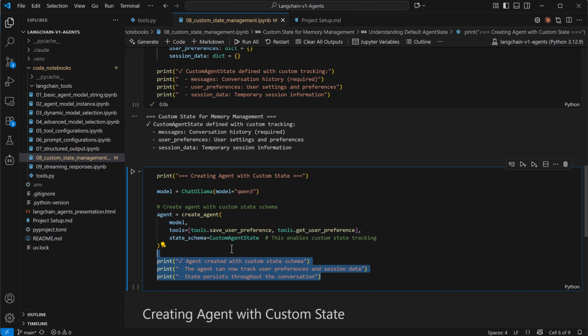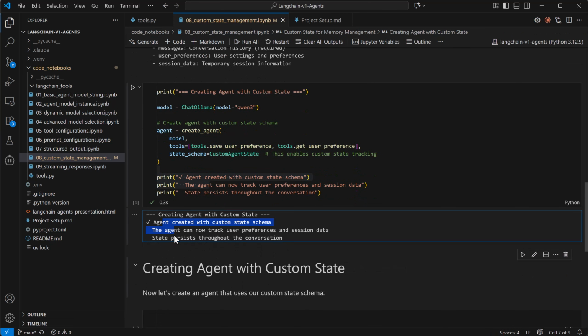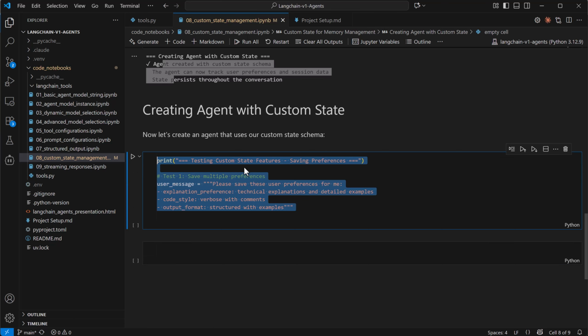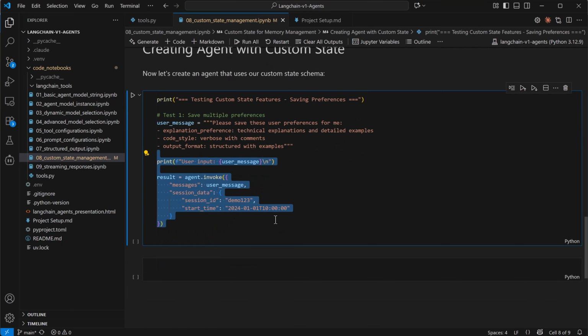So this is all you do here, and thereafter we print that the agent is created with the custom state, and all these things are done here as it is. Let's go ahead and create the agent with the custom state. So we print testing custom state features, saving preferences. So the first test, save multiple preferences. The user message is like this: please save these user preferences for me. Explanation preference, technical explanations and detailed examples, code style, and the output format. So all these things it is going to save into the JSON file basically.